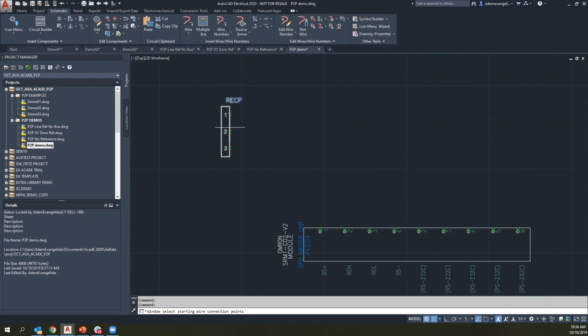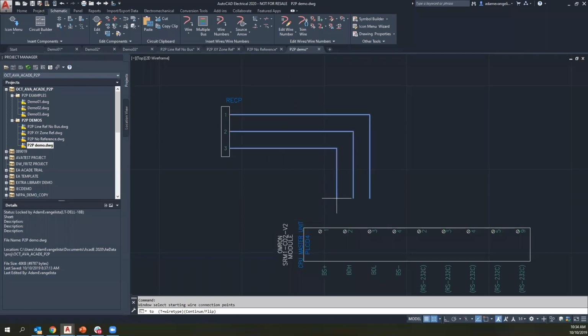So in this case, there's 1, 2, 3. I'm going to do a window select for these guys. They turn into a red diamond. Right click to start the process, and you're off to the races. You'll notice right off the bat that the spacing for the multi-bus doesn't look that close to what's on my PLC. Well, that's okay. What we're going to do, we're just going to try it anyways.